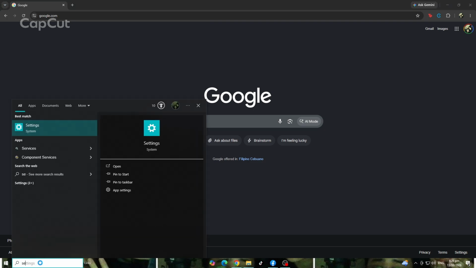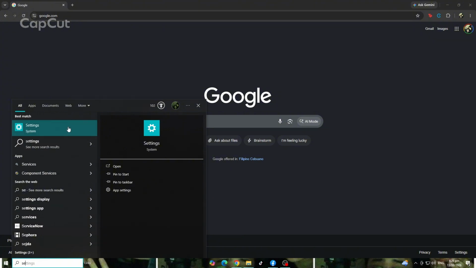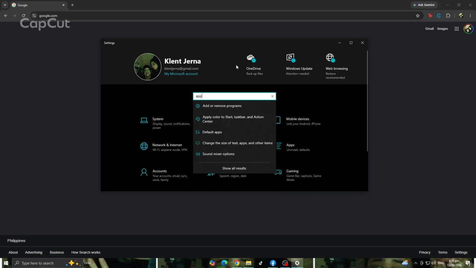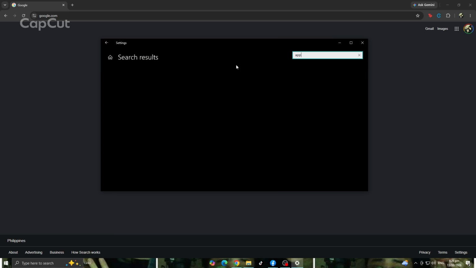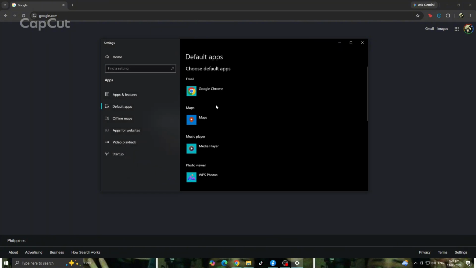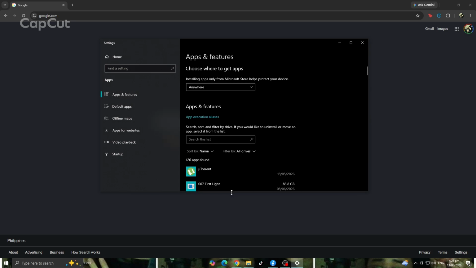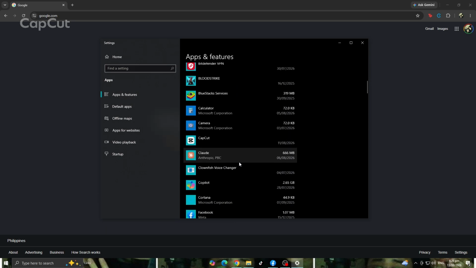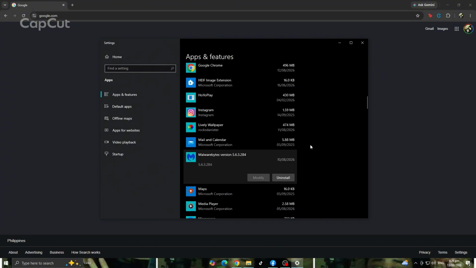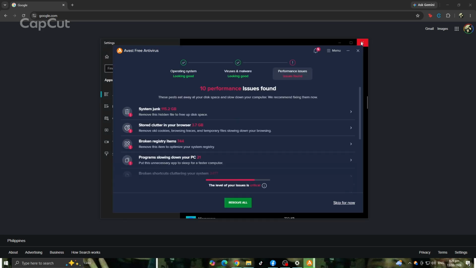They type in settings, then they type in apps. They're going to go to apps and features, then they're going to find Malwarebytes right here. There you go, Malwarebytes, and they're going to click on uninstall, which is good, also good.